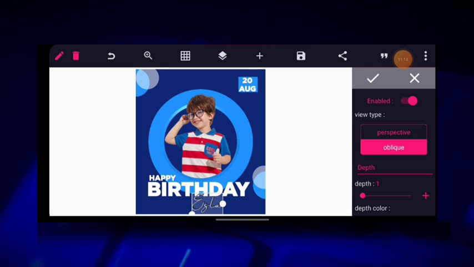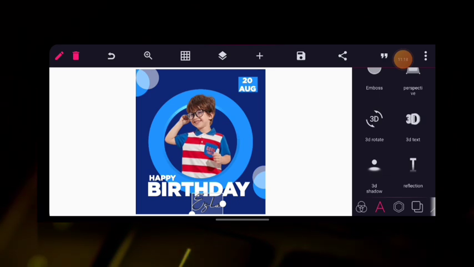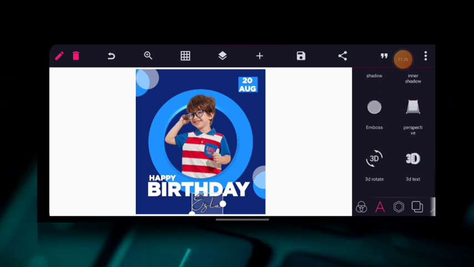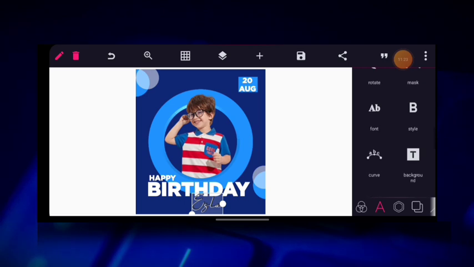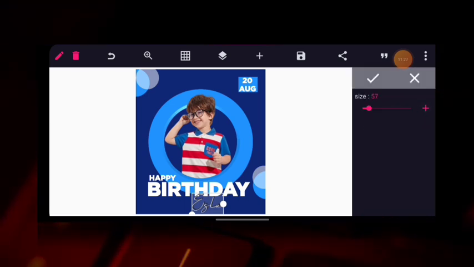Okay, just oblique it like this. I think we can go with this. Just mark it. Then I will increase the size a little bit to make it a little bolder. Cool, I think that should be okay.